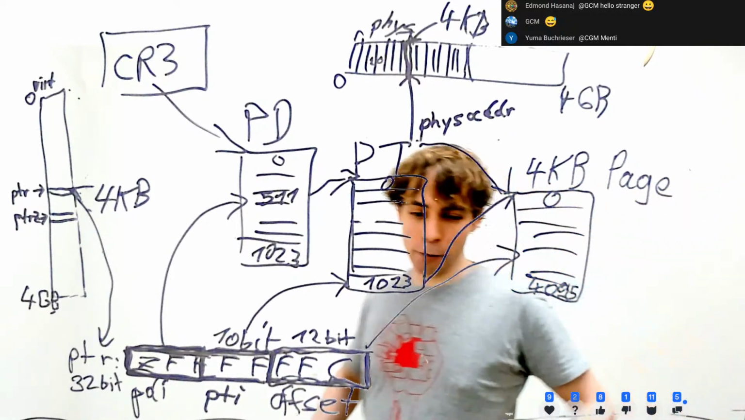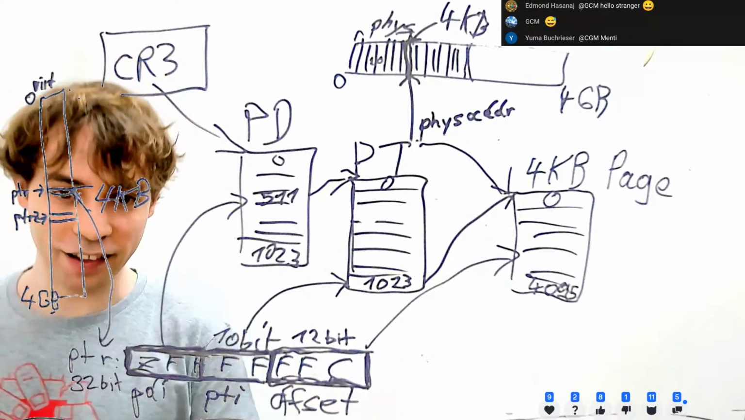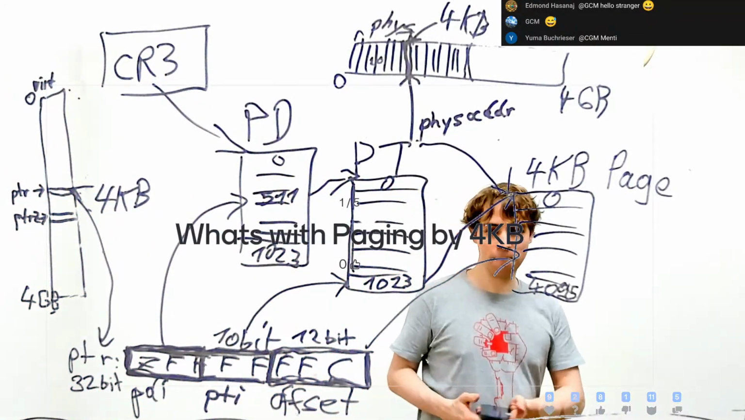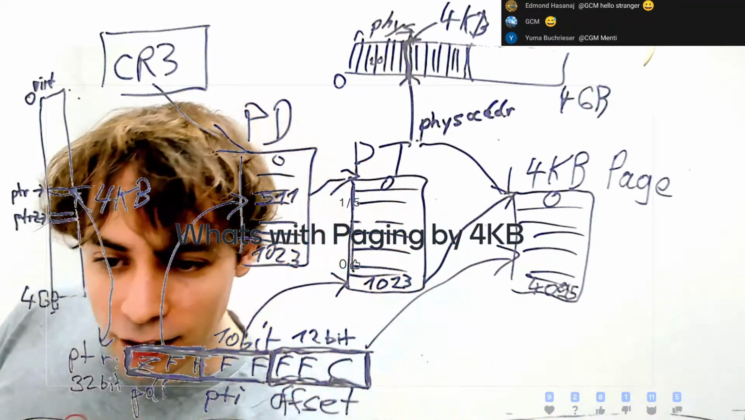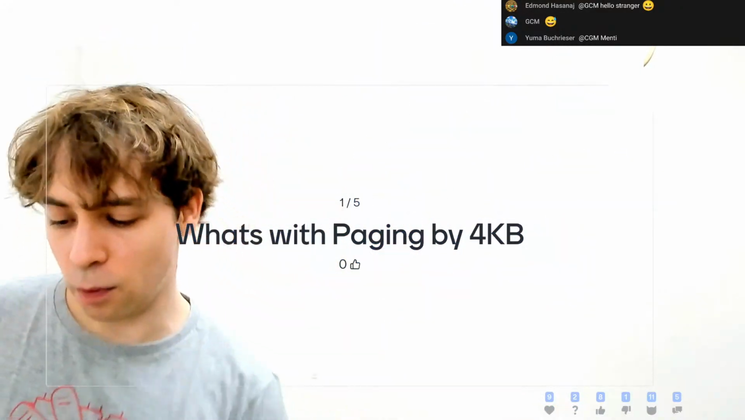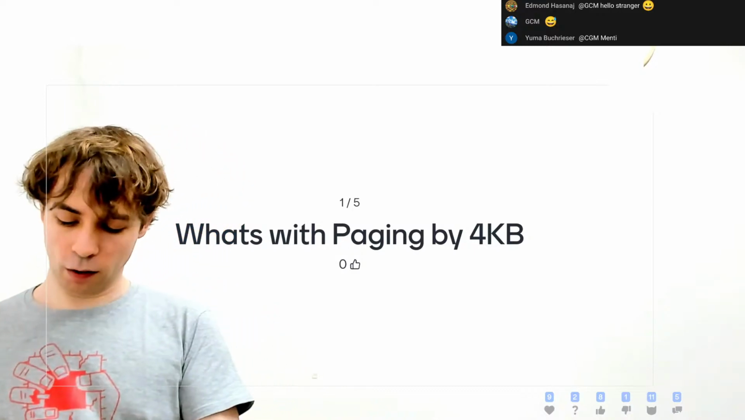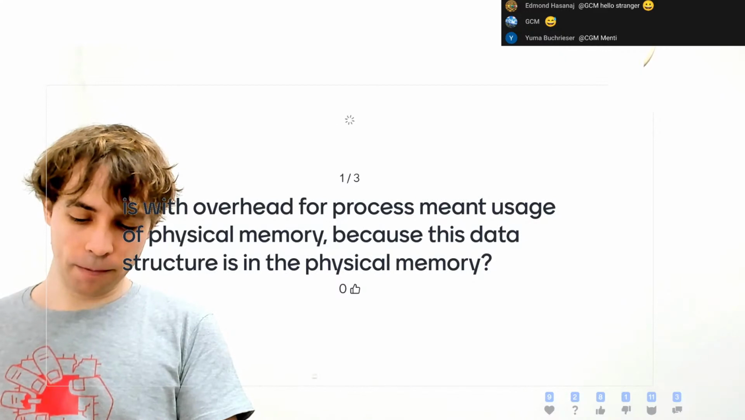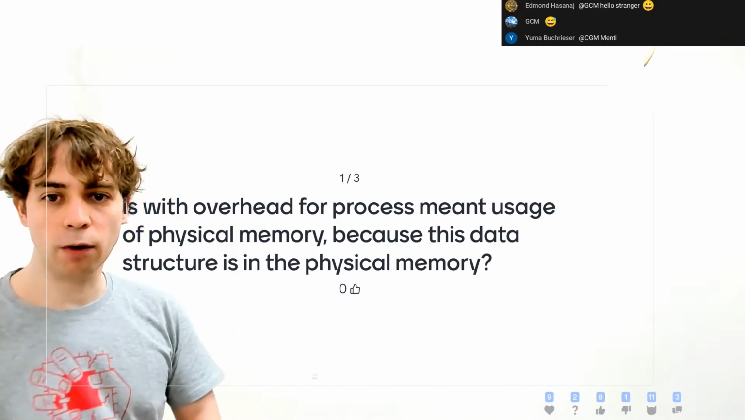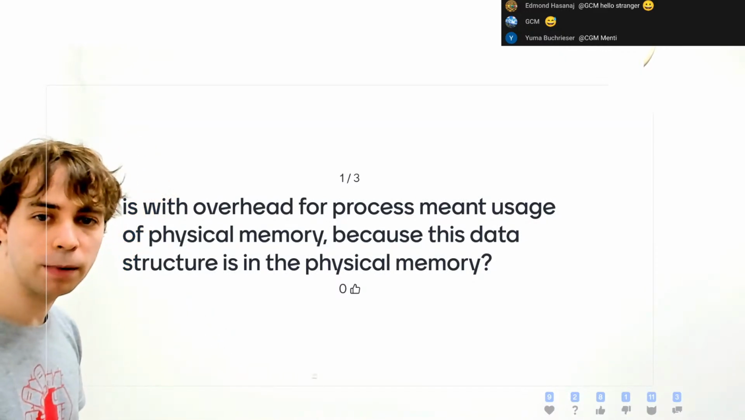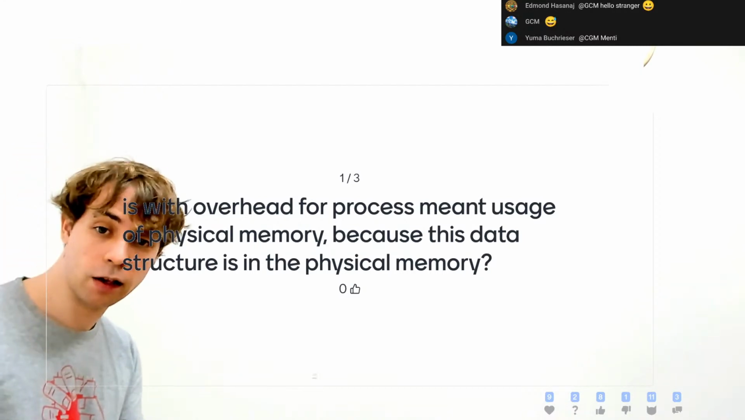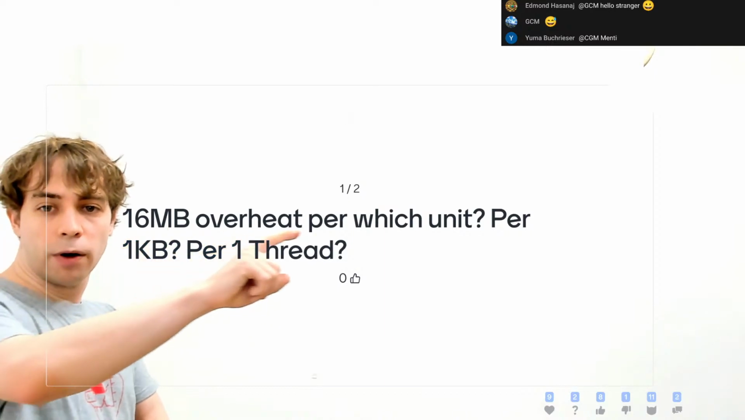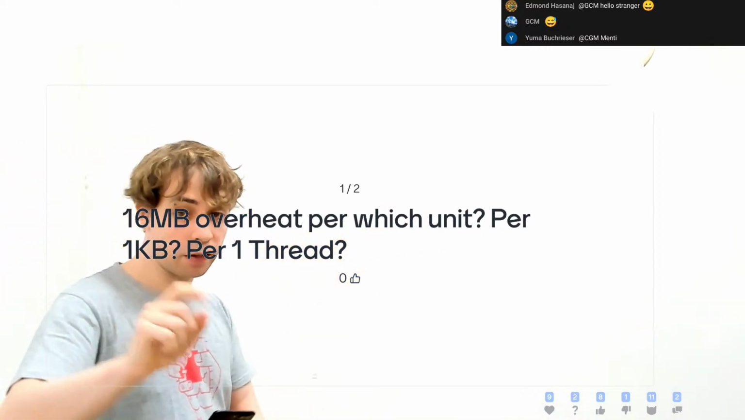Let's go through a few questions. I'm sure there are more questions, so let's answer them. One of the questions is, what's with paging by 4 kilobytes? That's what we do. 4 kilobyte pages, yes. Is the overhead per process meant as usage of physical memory, because this data structure is in physical memory? Yes, you are correct. This is exactly what we mean. 16 megabyte overhead per which unit? Per 1 kilobyte? Yes.